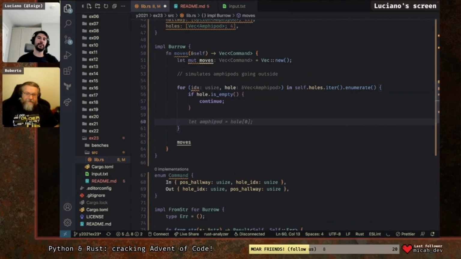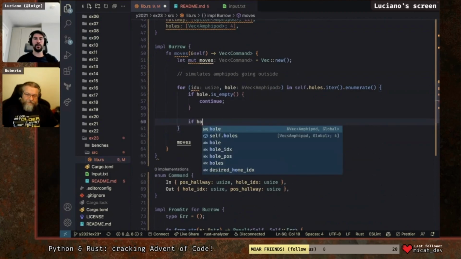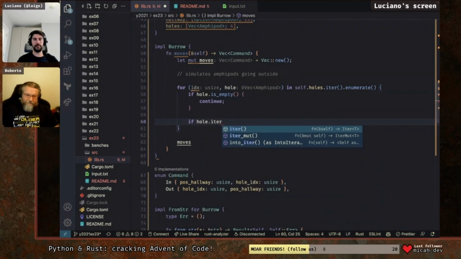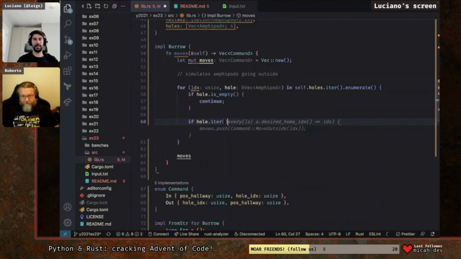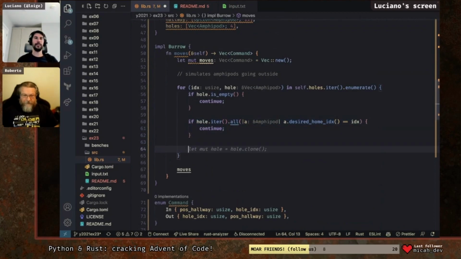Okay, so what we want to do is, is there every? Look at that. No, don't push. Continue. Why doesn't it like every? Is it all? All, close enough. Okay, so basically, if it's empty, don't do anything. If they are all sorted, all properly filled, don't do anything. Next case. At this point, we have to do something.